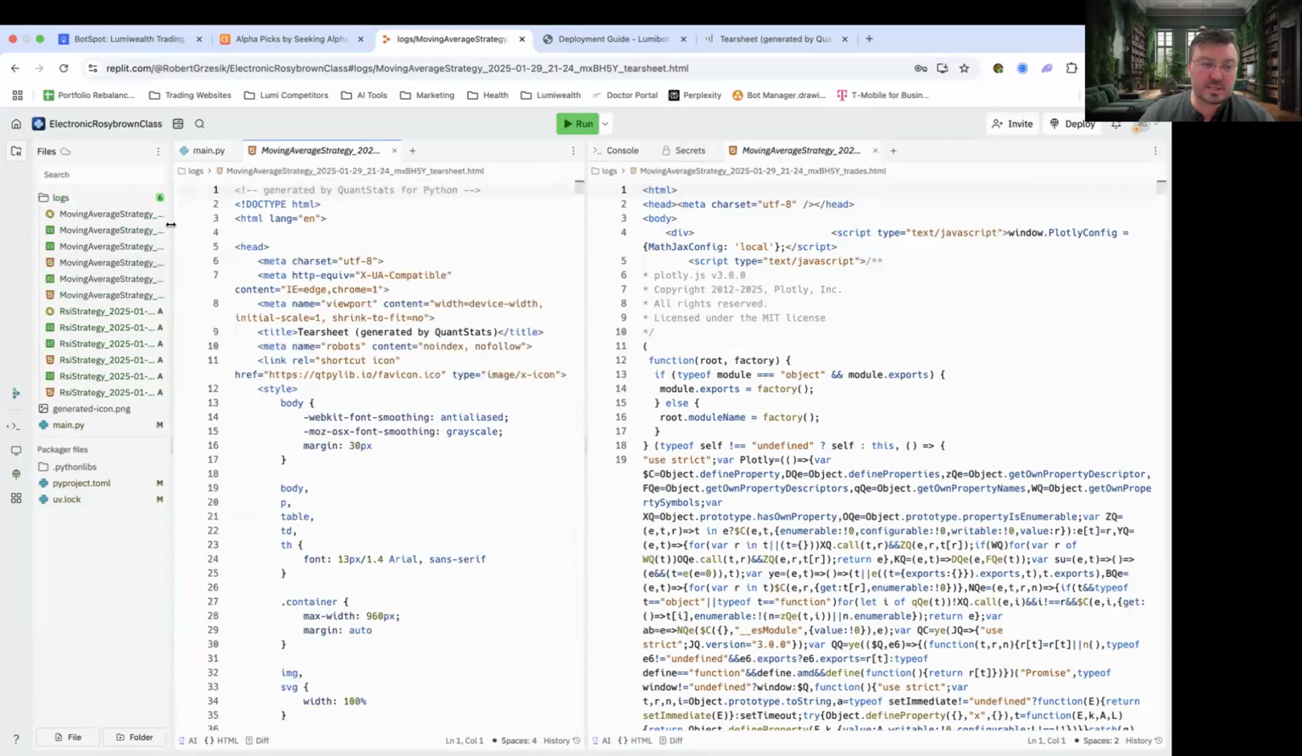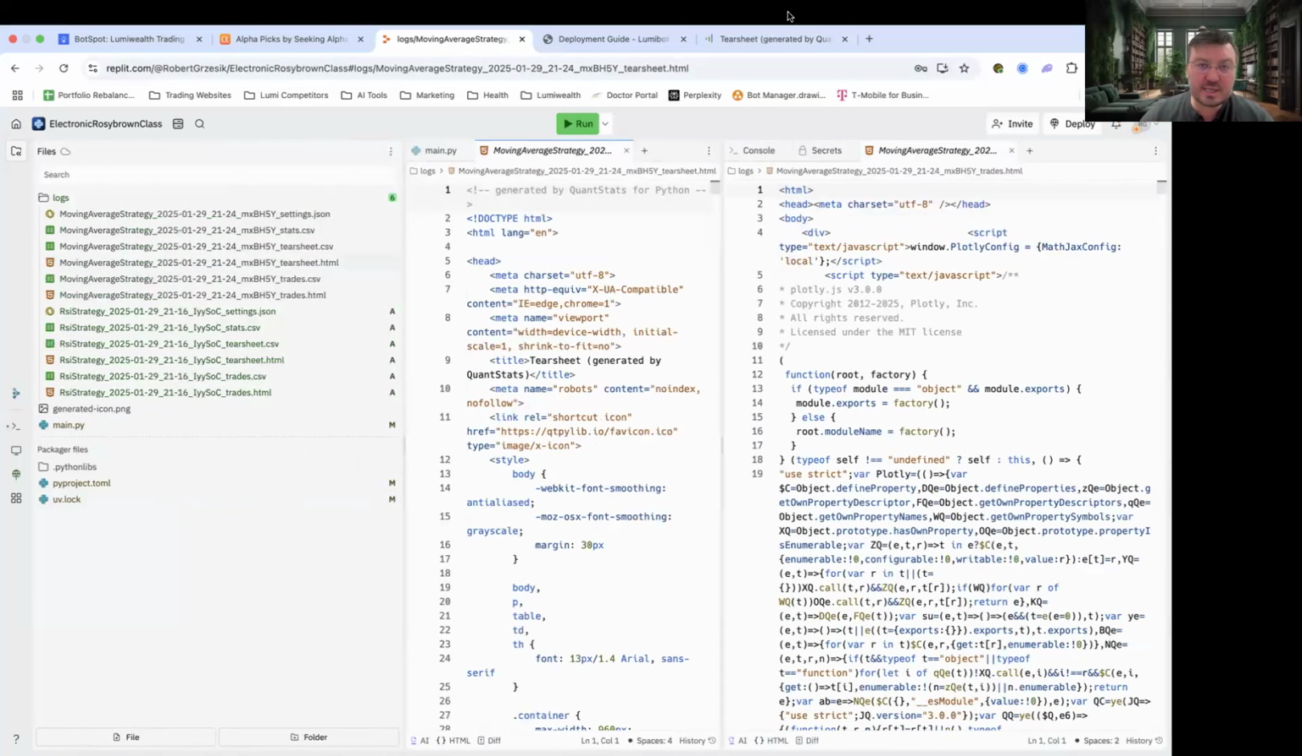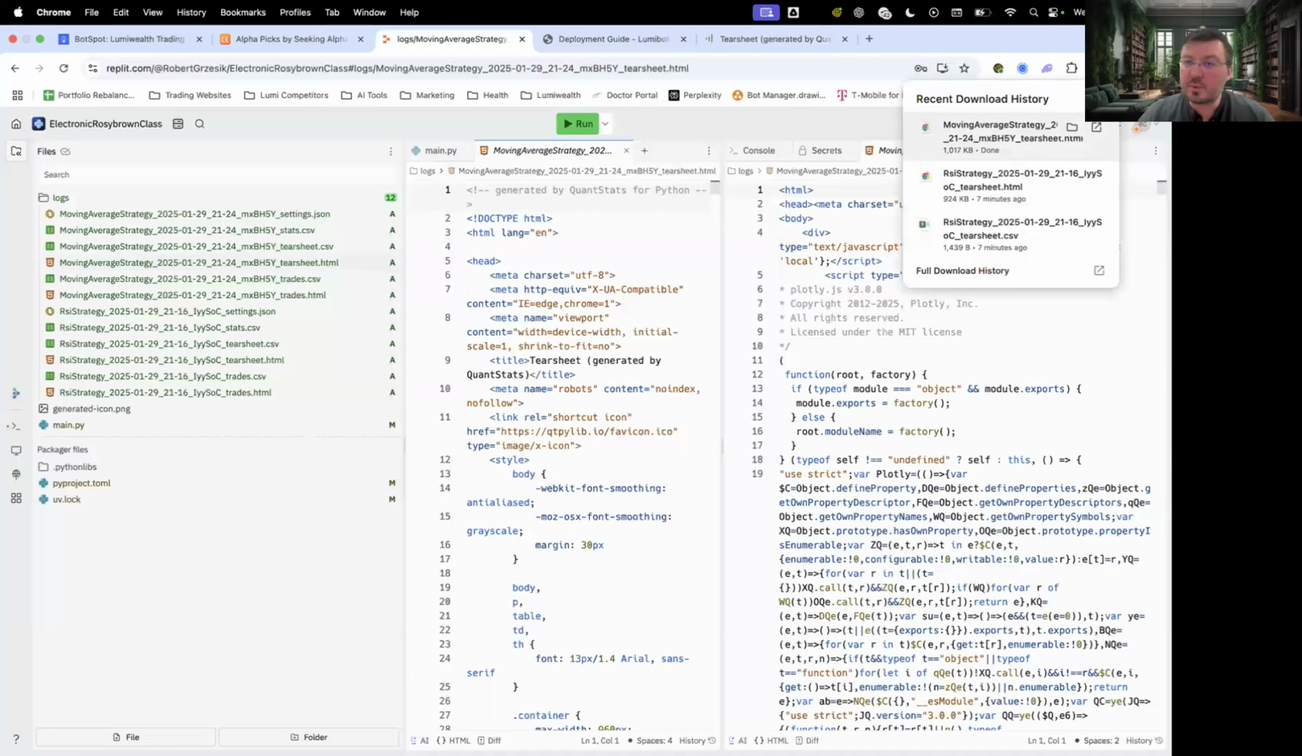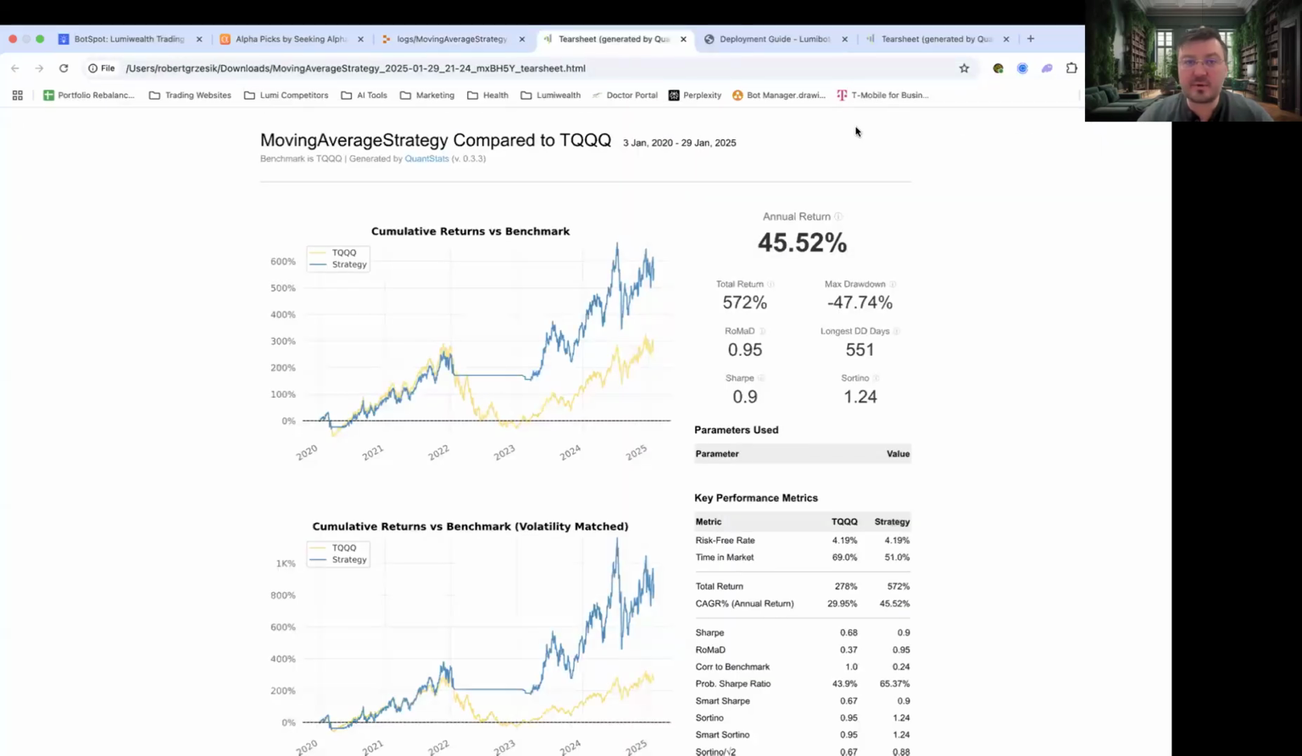We're going to go into our logs here. We're going to download the tear sheet. Okay, we're going to hit download. And we'll open that up. Let's see how we did now. Moving average strategy. That is a lot better. Very cool, right? So now we have a strategy that is beating the S&P 500 by quite a nice margin.